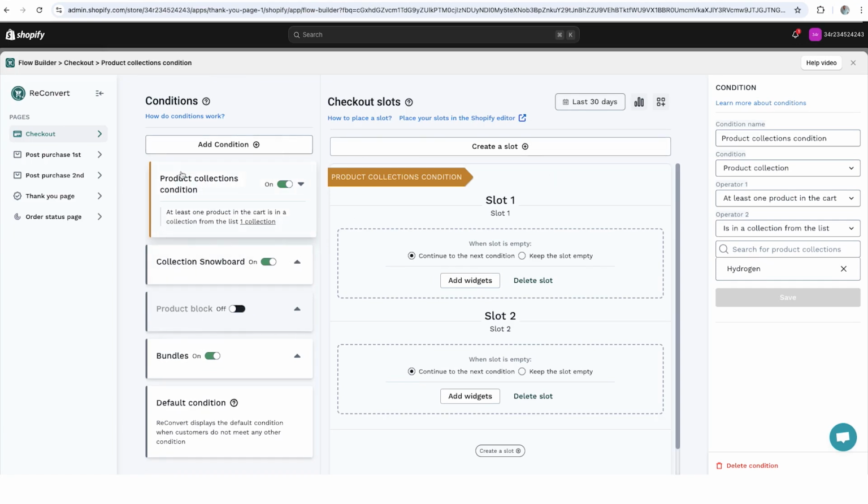However, if after going through all of the conditions, there are no widgets for slot 1, then Reconvert will leave the slot empty. So if you want to intentionally leave a slot blank, you can simply add an empty widget to it. Let's go ahead together and create a condition. This time we'll do a condition on the thank you page.